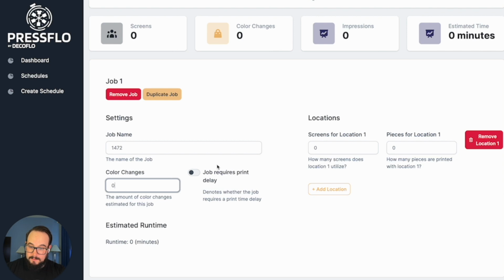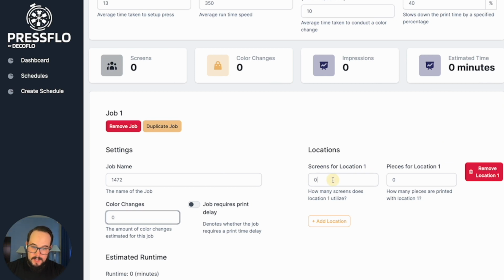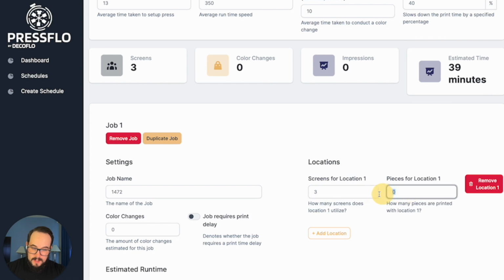We can leave that blank. Is there a need for a print delay? Maybe not in this case, so we don't need to worry about it. Just a standard screen print job. So there's going to be, let's say, 3 colors for this job, so 3 screens, and there's going to be 568 shirts. Well, we can see right there it's 136 minutes, 568 impressions, and 3 screens.